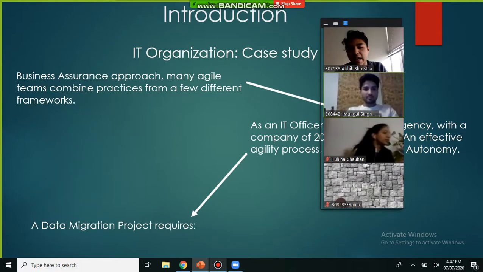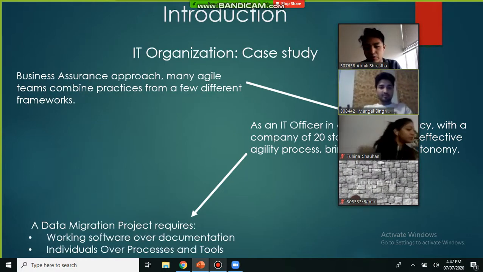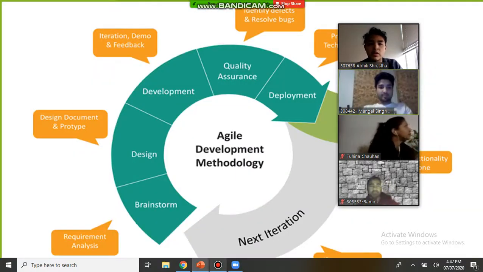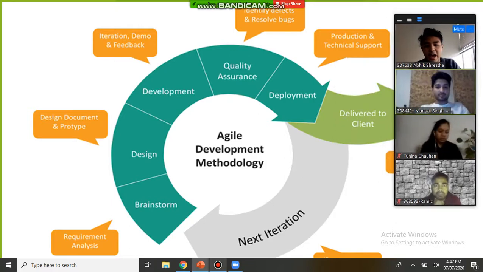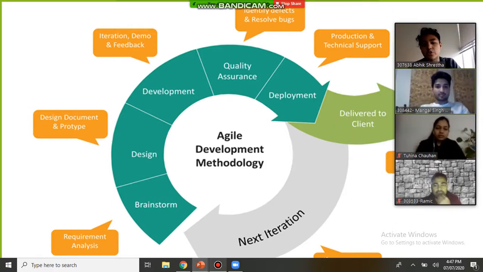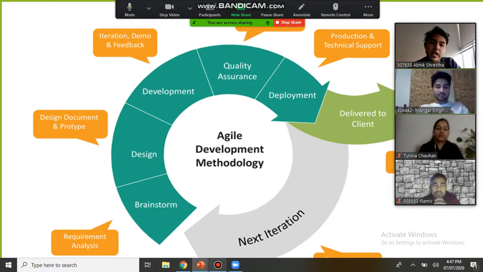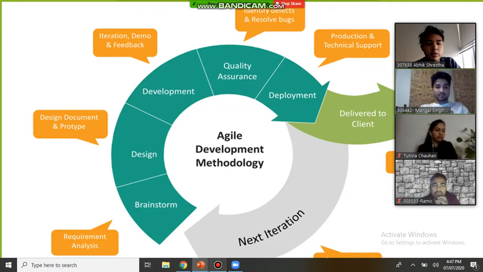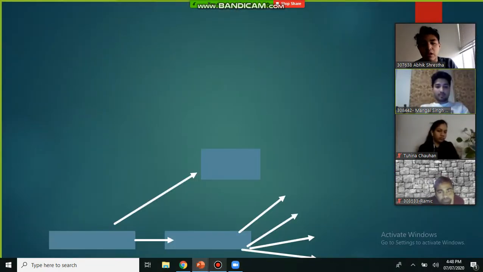Our main task is to create a data migration project, which requires working software over documentation and individuals and processes over tools. So, a quick walkthrough of the agile methodology. First, we brainstorm the ideas, then we move into design. After the design is done, we move into development, which involves coding and such. Then we look at quality assurance, and once the client is happy, we deploy it. There's testing done in each sprint in the agile methodology.